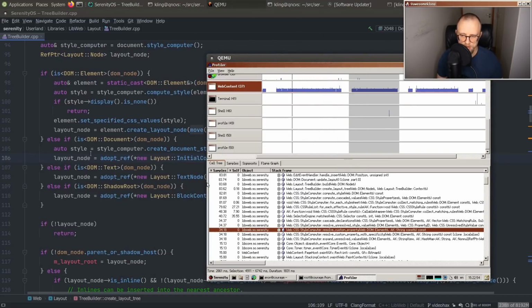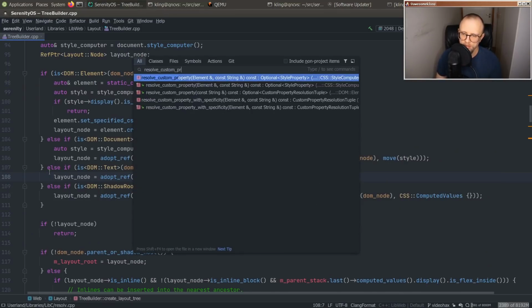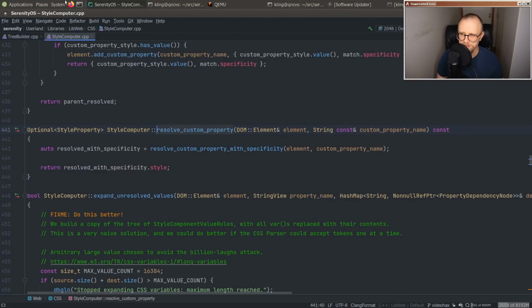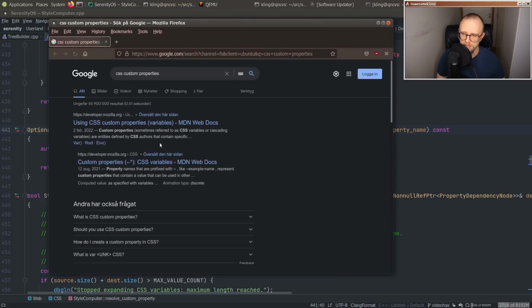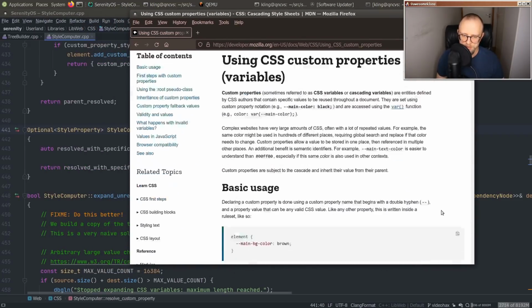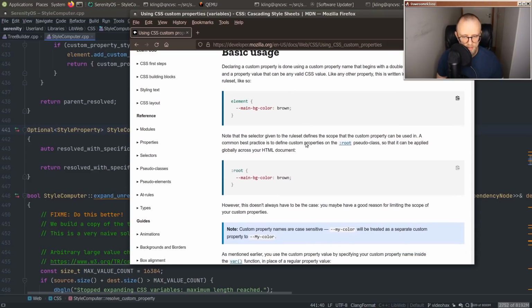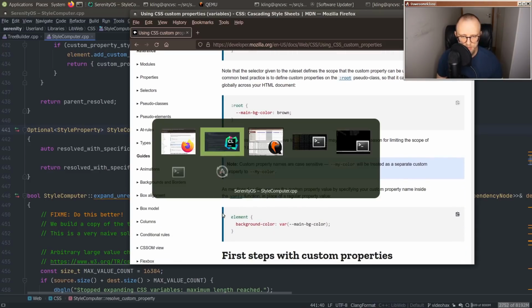So let's start with custom properties. What does resolve custom property actually do? Also, let me refresh myself on how custom properties work. CSS custom properties. Okay, how do you use them? So this is how you define a variable, or declare, and then you use it in this way. Yeah, right.